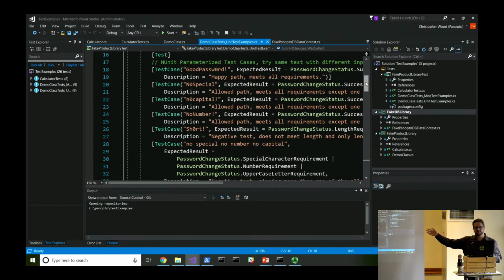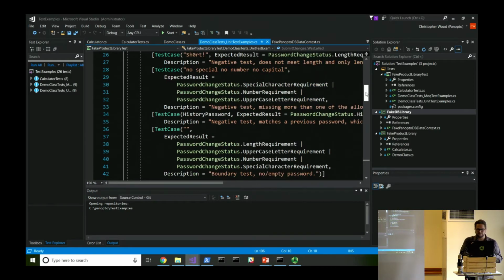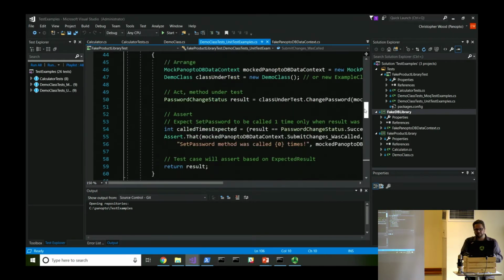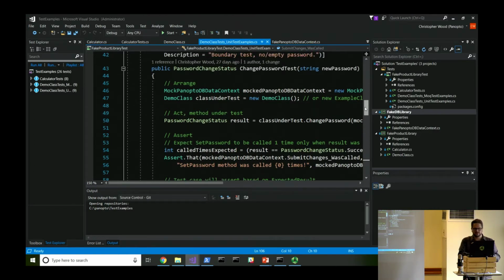And so the first one, we start with our happy path, or what we're calling the golden path, which is the good password. It's got the length, it's got a capital, it's got a special character, and we go through it and we verify that. But the interesting thing is this is not actually touching data in the database.